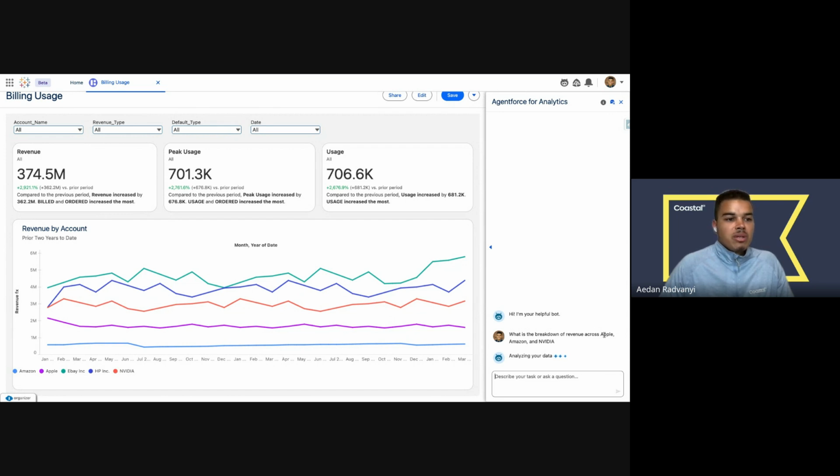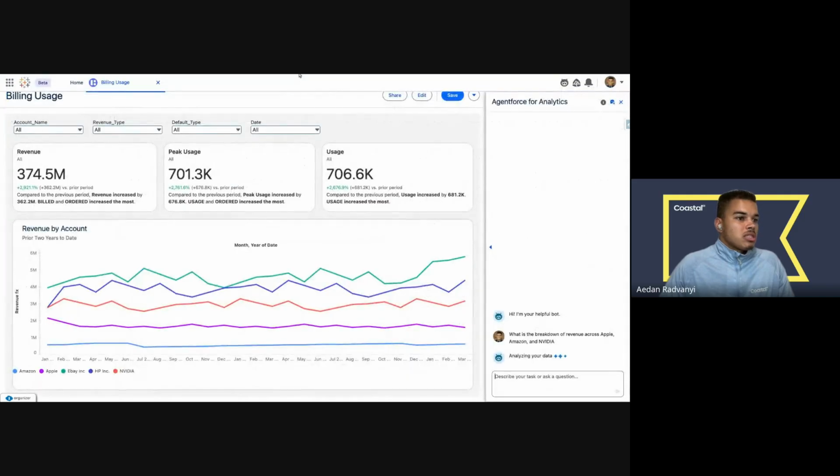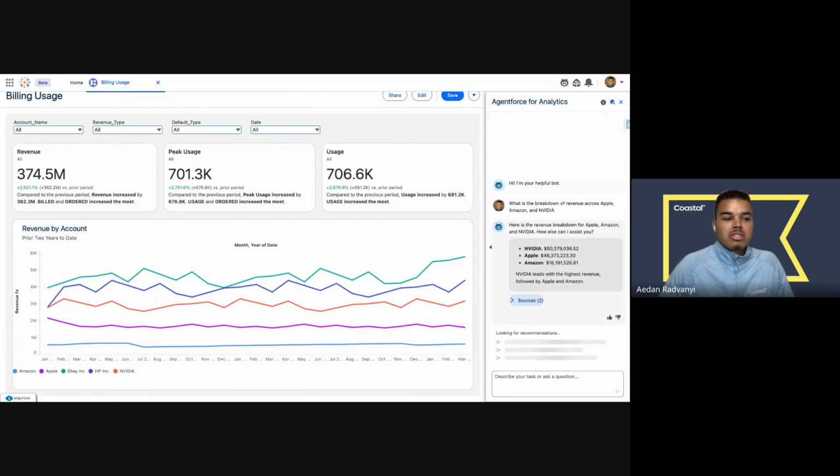And even though I haven't specified that I'm talking about account names, Apple, Amazon, and NVIDIA exist as account names here, and in my semantic level as well, you also see those in the row level data. So it'll take just a second to run through. It's going to understand what I'm asking and look at my semantic model before it gives me an intelligent output. But what this should do is enable me to ask a more pointed question about my data.